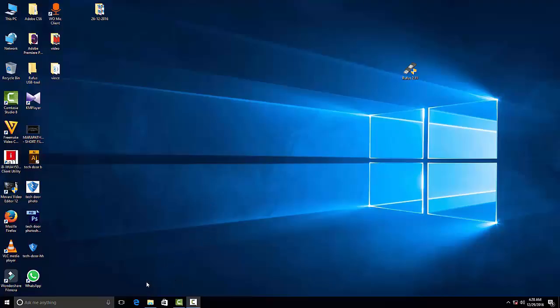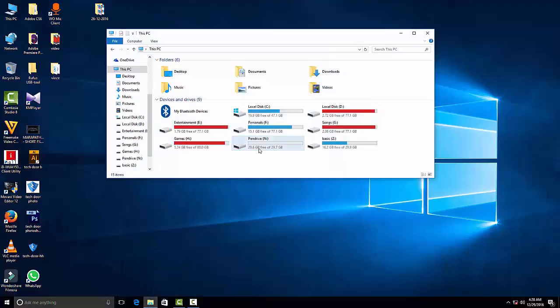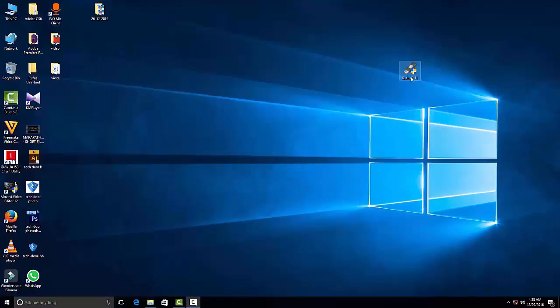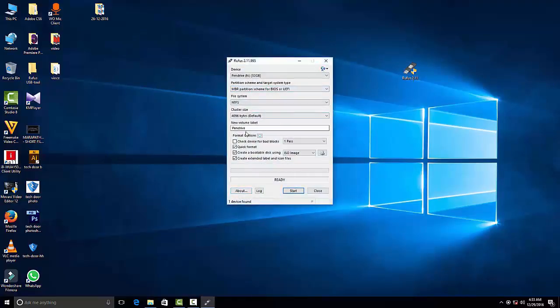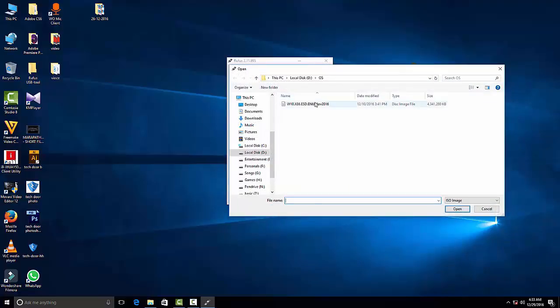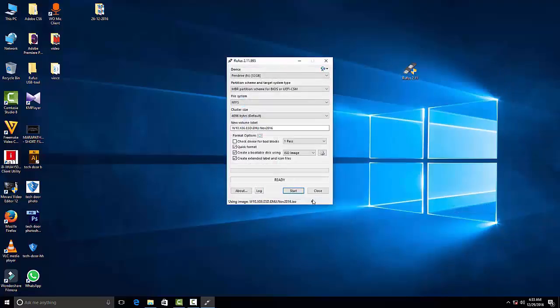Once you download the Rufus program, insert your flash drive in which you want to create your bootable flash drive. Then open the Rufus program and leave the settings default as it is. If you want to change the flash drive name, you can do it. Then click on the disk icon and choose the Windows 10 ISO file. Once everything is done, start the program.